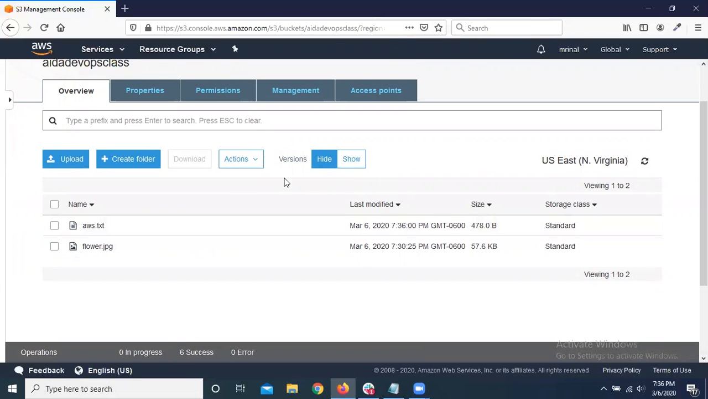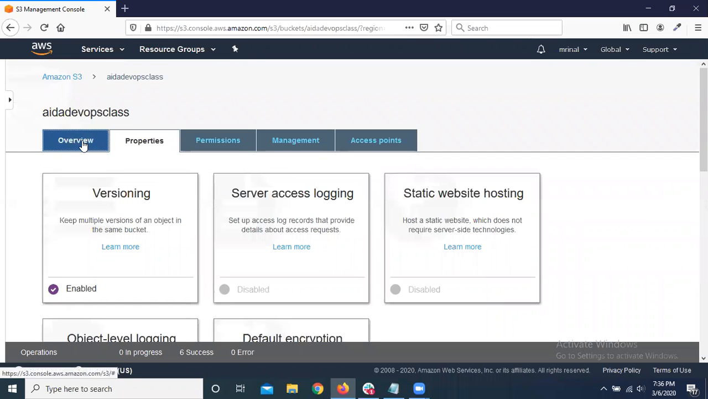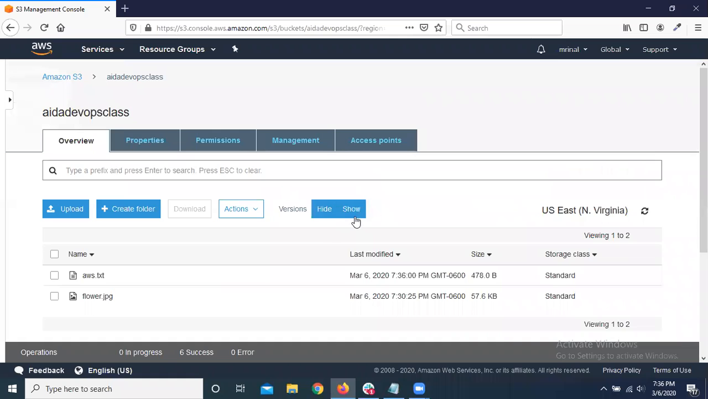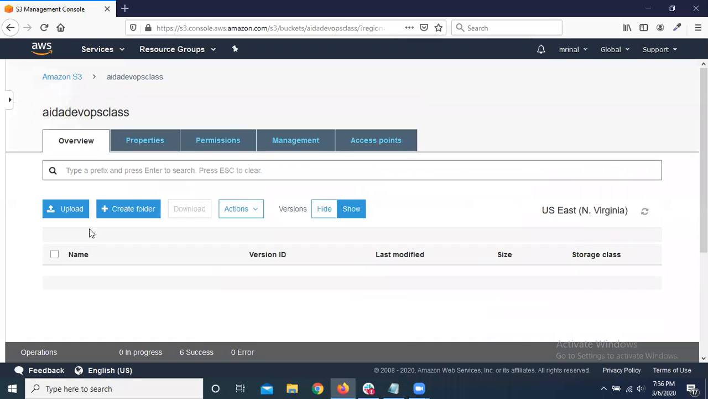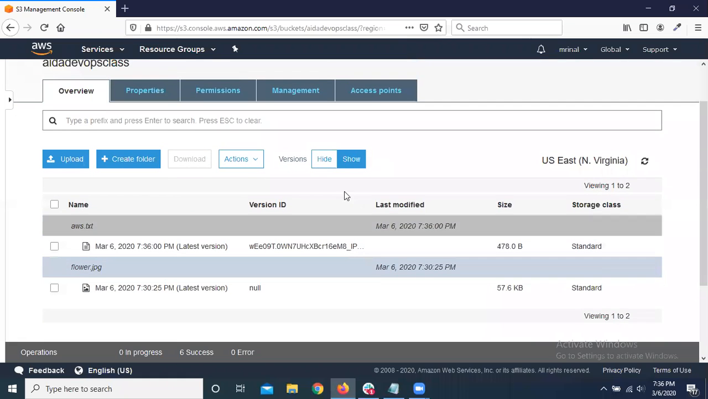Now, when we enable versioning, these options show up here. When the versioning was disabled, we didn't see them. But once the versioning is enabled, we have these options to choose. Right now, hide is selected. That means we cannot see all the versions of this object. Actually, right now we don't have multiple versions of these objects.